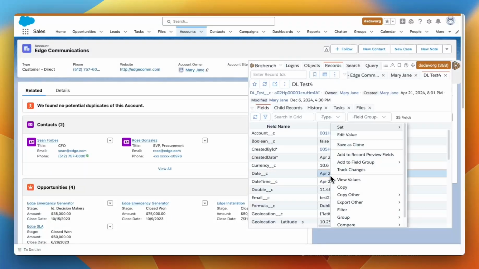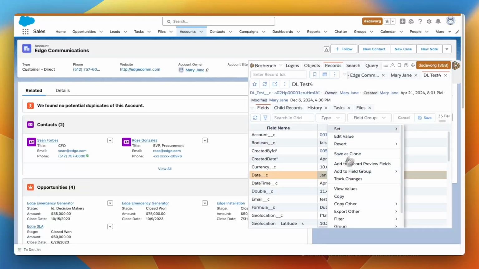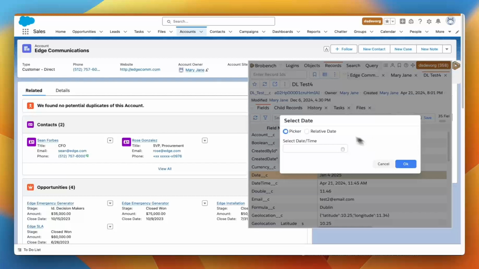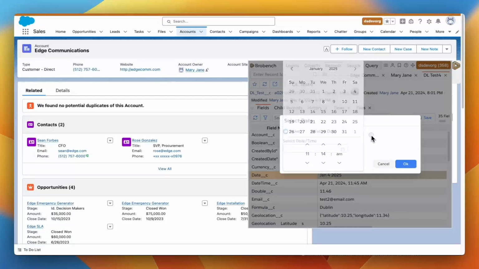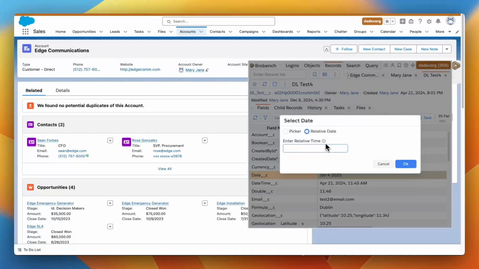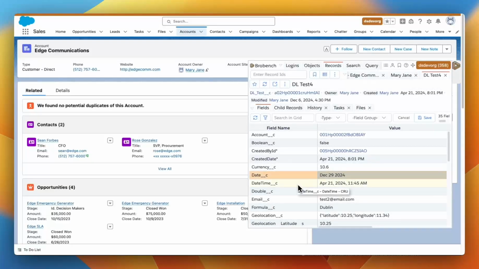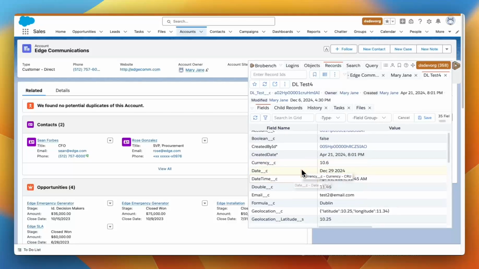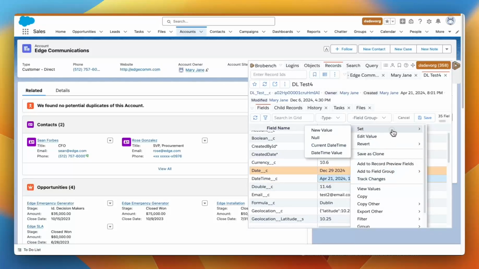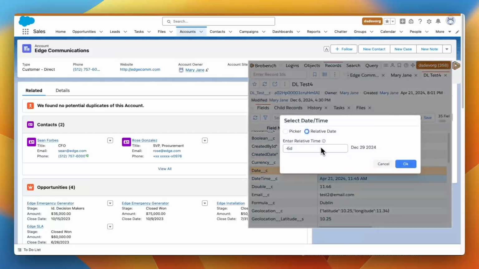Or if it is a date field, you can set it to the current date. Or you can also set to a particular date value that pops up a dialog where you can pick a date, or you can use a relative date format. For example, let's say I want to set to -6 days. So it will set to that particular value. Similarly, for date and time, you can set them to the current date and time or a date and time value. In this case, it will pop up and then set the value for that.